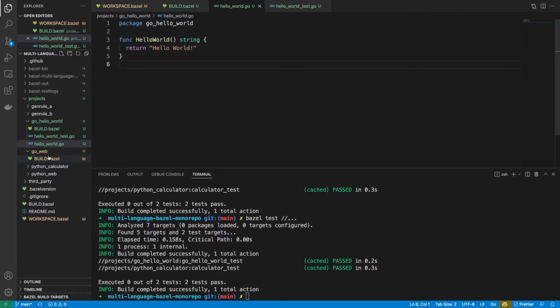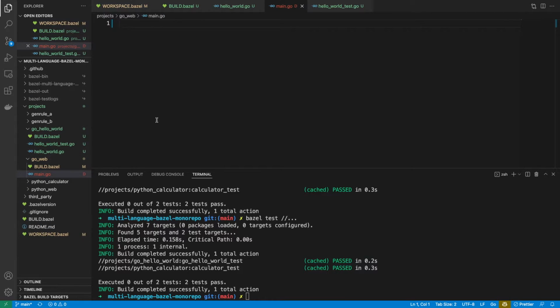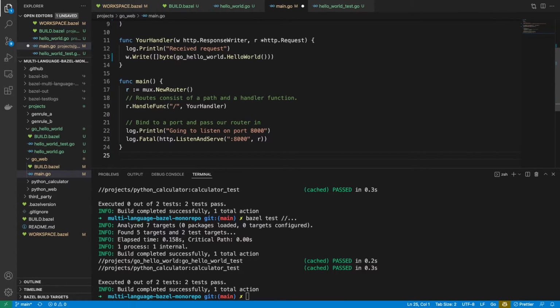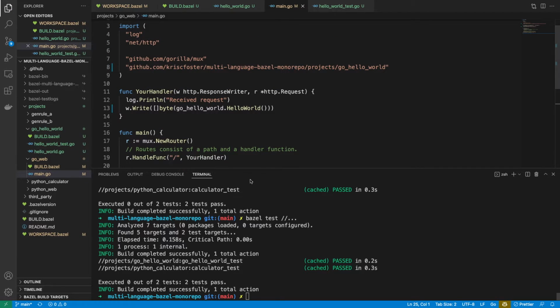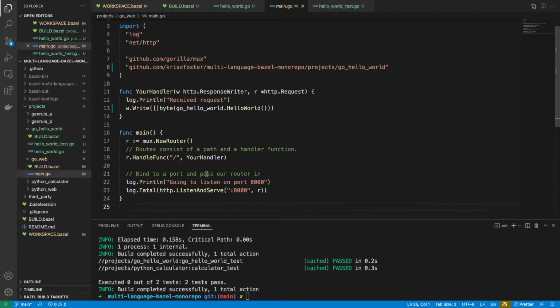So now we want to build our web application, and the web application is going to utilize this library. So inside Go Web, we're going to create one file called main.go, and this is going to be the entry point. And same as before, I'm just going to paste this in. So it's not doing too much interesting here.